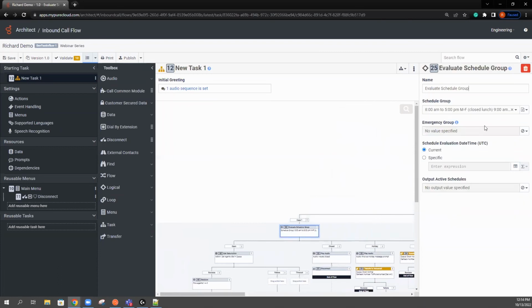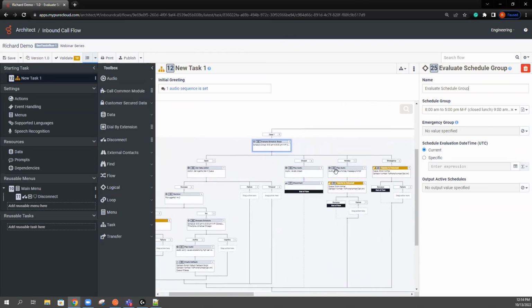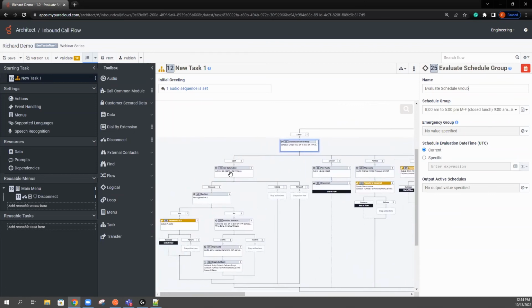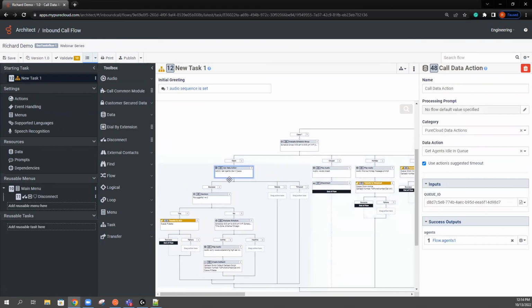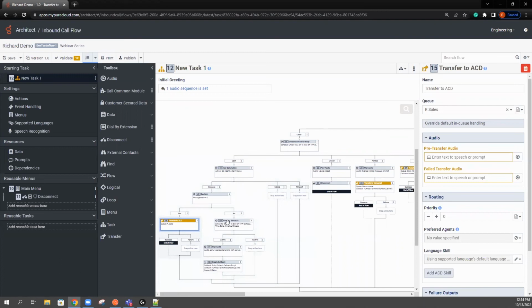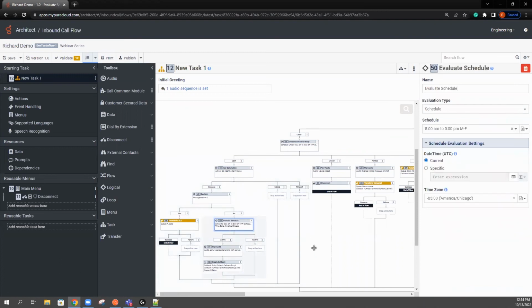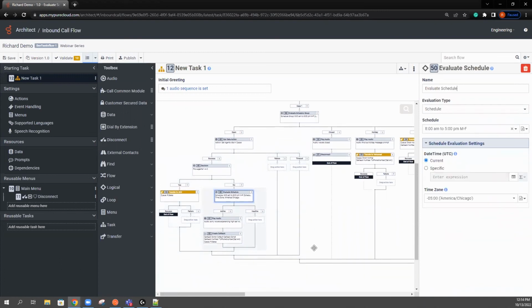From here, it's going to do a schedule check to automatically see if you're open or closed. If you're open or not in a holiday or emergency, it'll then continue further down. It's going to then look at whether or not there are agents available. If there are agents available at that time, then it will transfer directly to the queue. If there are no agents available, then you can evaluate the schedule to see whether or not we want to offer a callback. If we don't want to have that callback available, then we can also offer voicemail or have it disconnect, depending on what you want to do at that point.